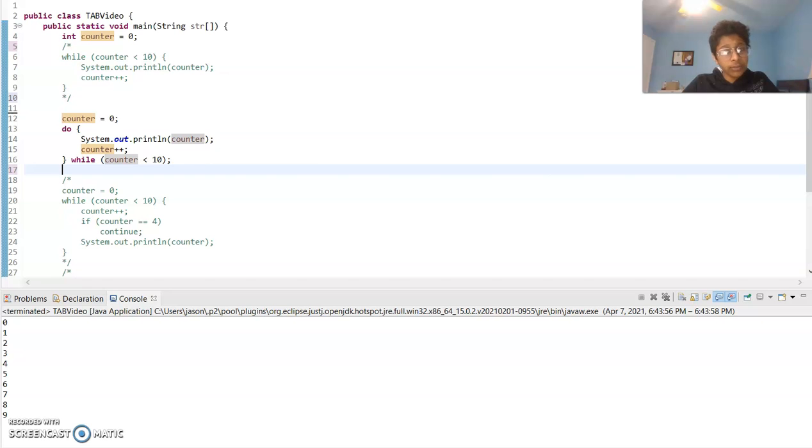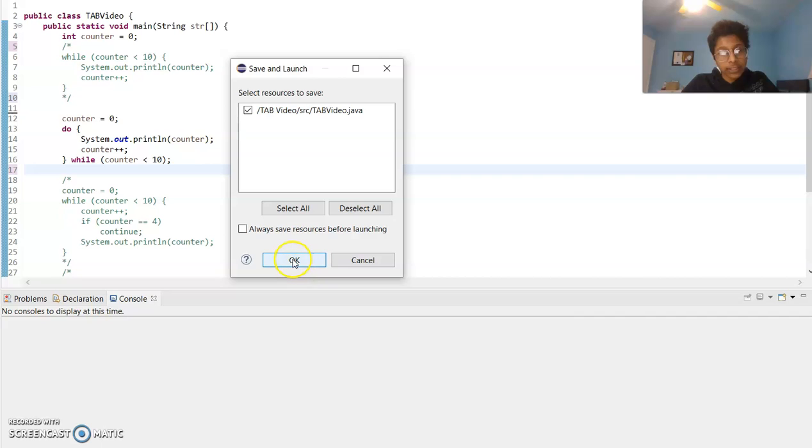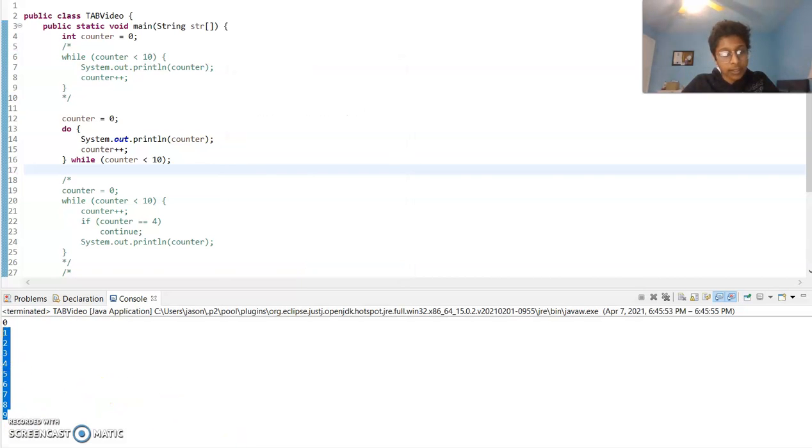So what our do while loop should do is it should print out the numbers 0 to 9. So let's see if it does. And it does 0, 1, 2, 3, 4, 5, 6, 7, 8, 9. And then once counter was equal to 10, it stopped the loop because the condition evaluated to false. So that is our do while loop.